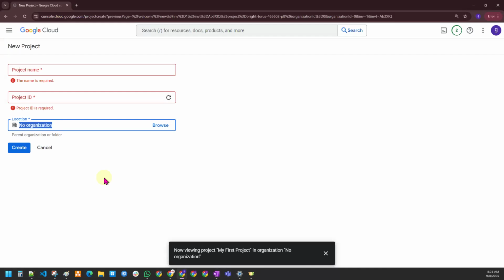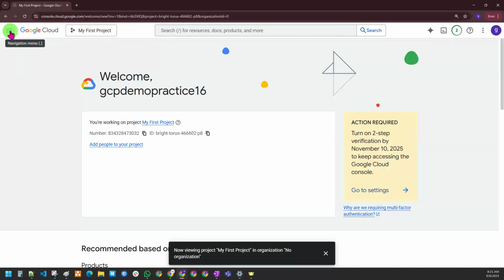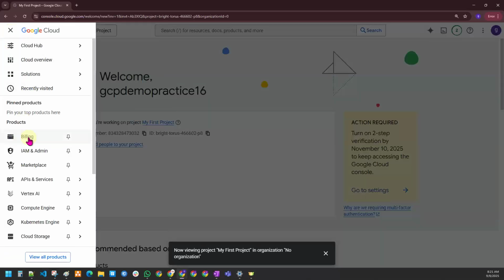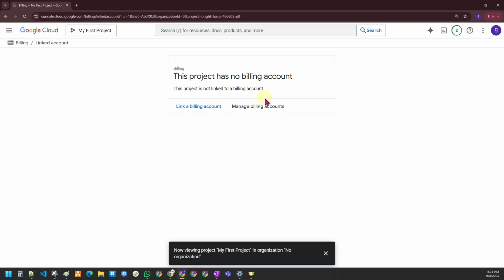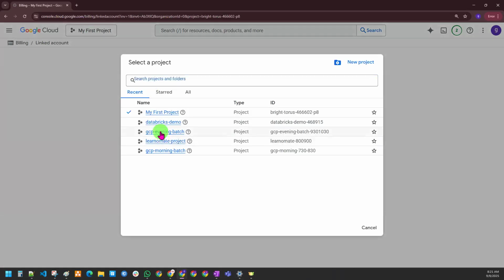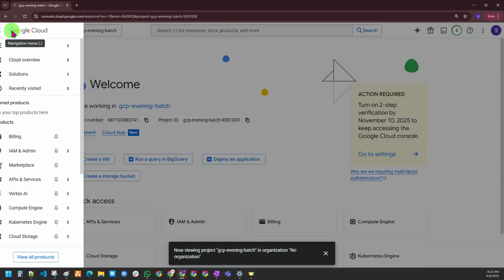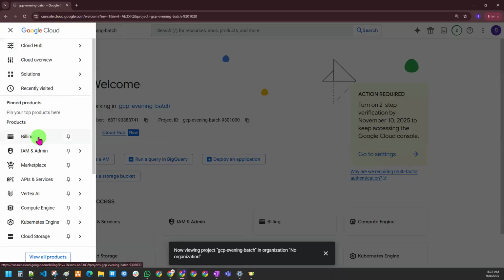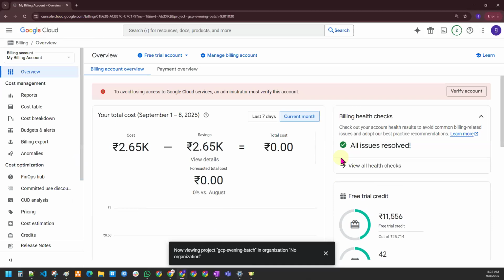All right, so this is how you set up the project. Once you set up the project, you can go to the billing section. There is an option, manage billing accounts. Maybe you may not be able to see this option; for me only it is showing. Let me go again. Click on the left navigation menu, click on the billing accounts. It will open the billing accounts for us.